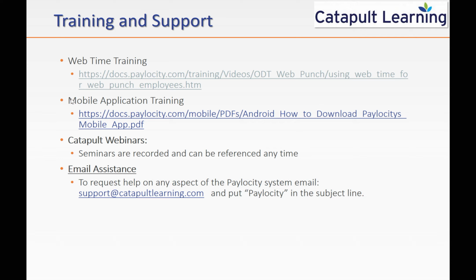In addition, you can download a mobile application to your smartphone that would allow you to access self-service and web time directly from your smartphone. And you would just follow the training contained within the Paylocity self-service in order to download the mobile app. And once you've downloaded the mobile app, you would access it the same way with the same username and password and company code, but it would allow you to do your punches on your smartphone as opposed to logging in via a computer.